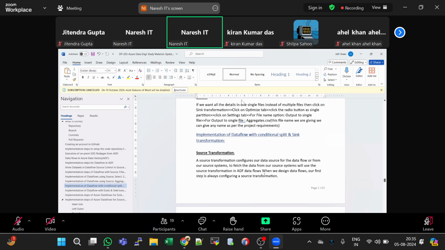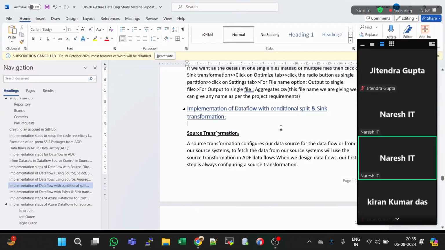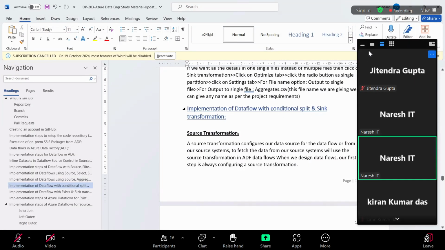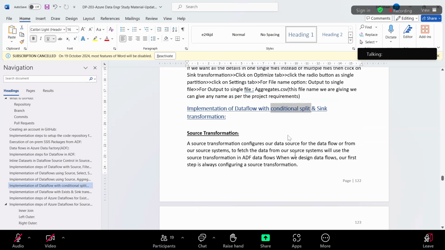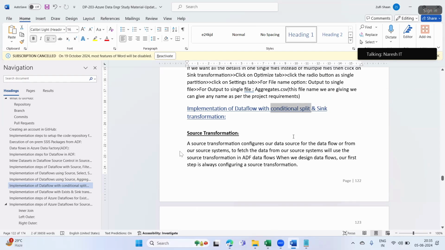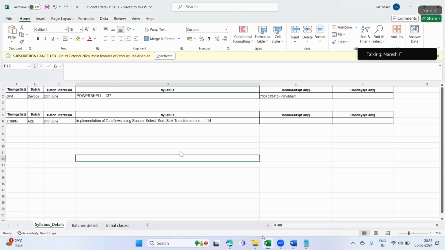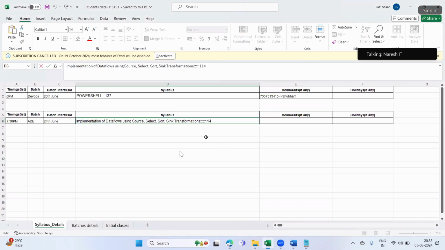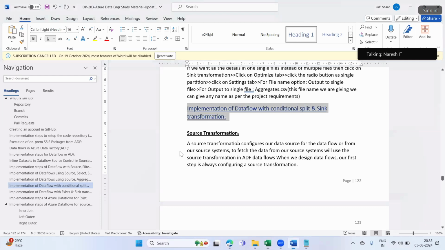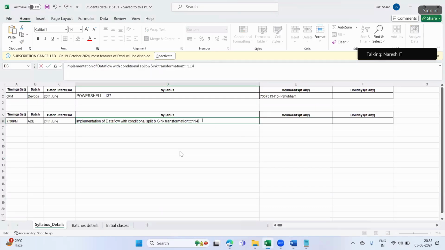Fine. Next, we have implementation of data flow with conditional split and sink transformation. Conditional split transformation depends upon the condition. I want to split my data and load it into the destination. Very different requirement, very different transformation. All transformations like this we'll discuss in these classes. I'll take this up in tomorrow's class, guys. So I'll just close the class. If there are any questions, you can ask me. I'll address your questions.